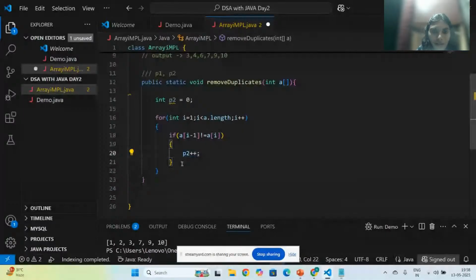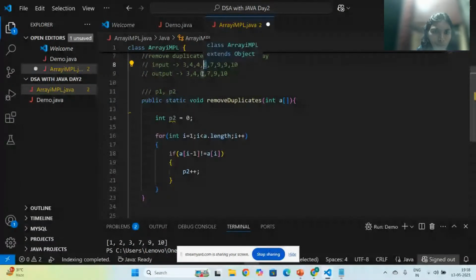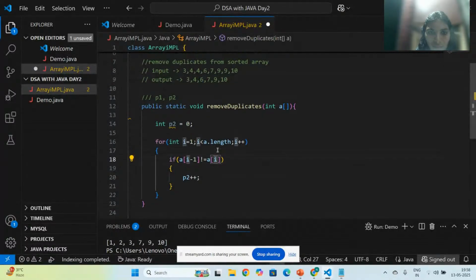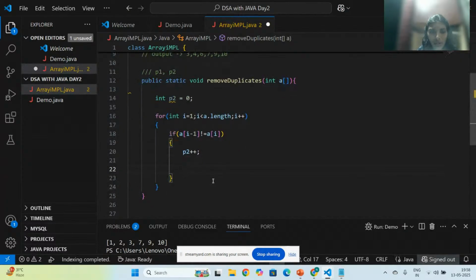We have changed the index, but we have to replace as well, right? We have to shift the element from index 3 to index 2, because we want only unique elements now. We want unique elements over here. So we have to shift the element at index I to the index of P2. We have to do that shifting as well. So we will add that logic over here.